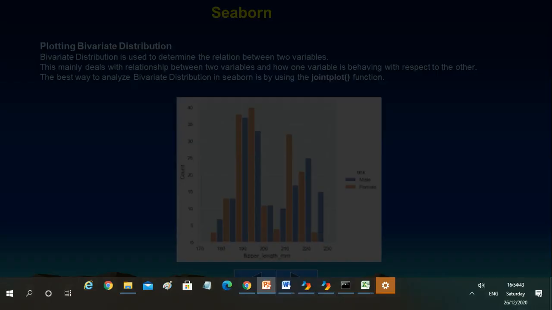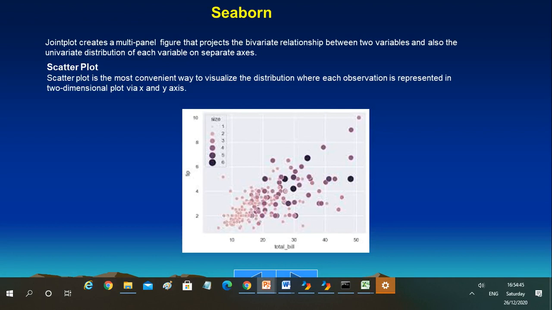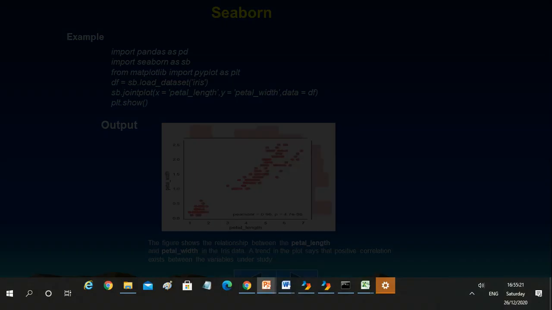Jointplot creates a multi-panel figure that projects the bivariate relationship between two variables and also the univariate distribution of each variable on separate axes. Now for that, if we draw a scatter plot, the scatter plot is the most convenient way to visualize the distribution where each observation is represented in a two-dimensional plot via x and y, right? So two-dimensional, you can easily represent it on a graph, using the x-axis and y-axis, you can draw a scatter plot.